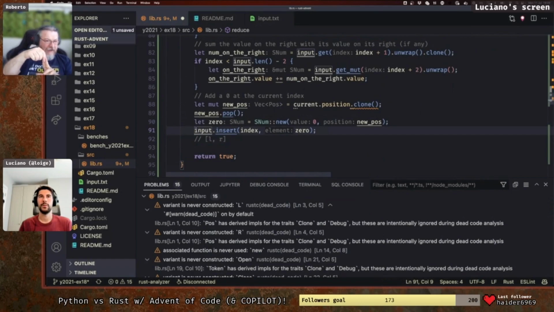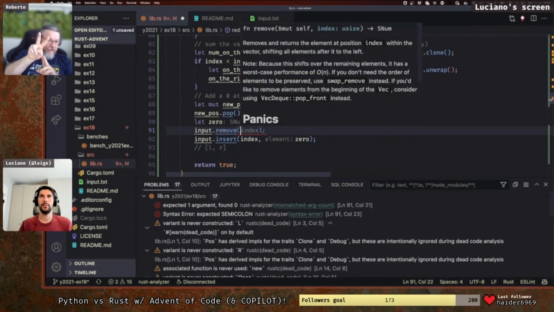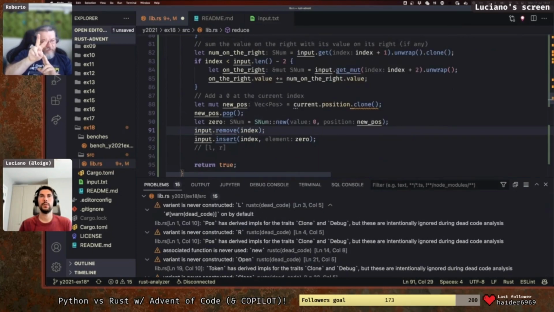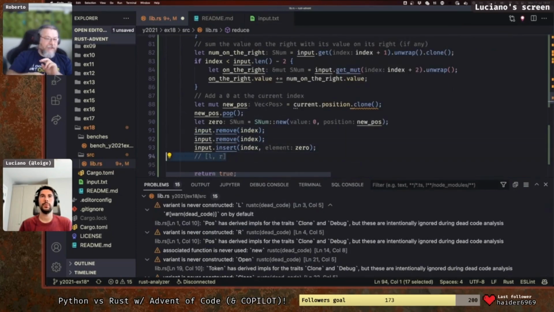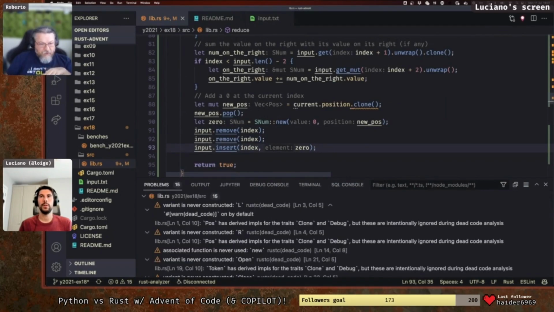Can you pop from a specific position? I think you can remove a specific index. Okay. Input remove index. Remove 2 times index. Twice. And then insert at index the 0. I think we have to write a test for this, and also we have to fix the cloning.